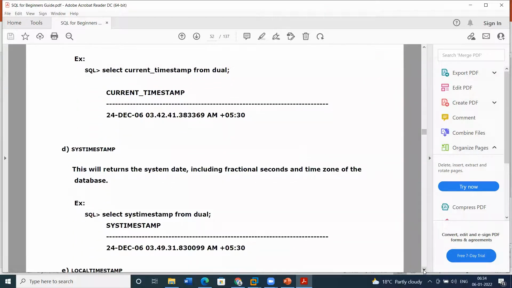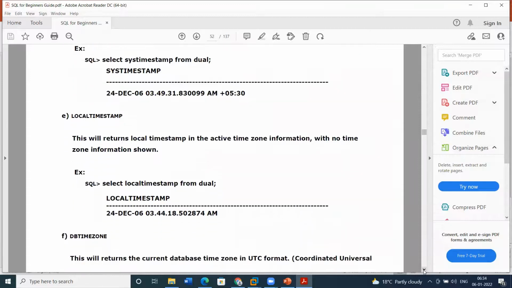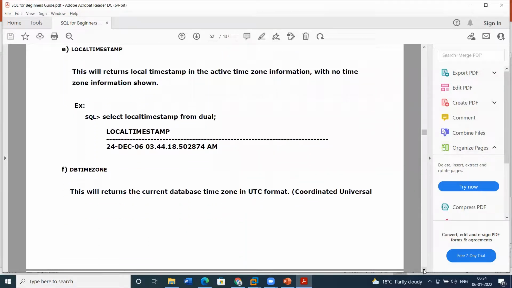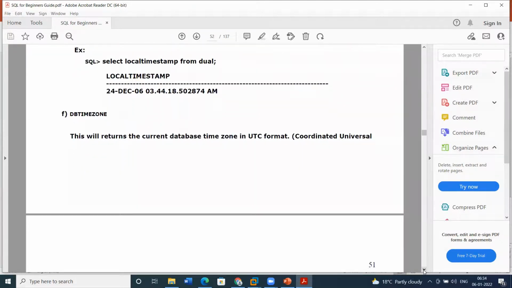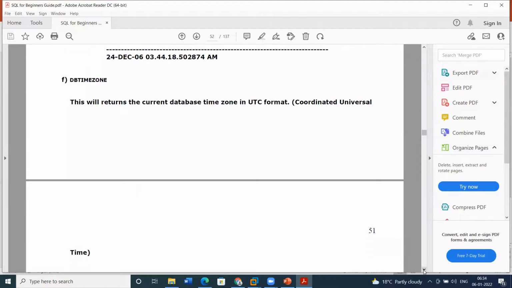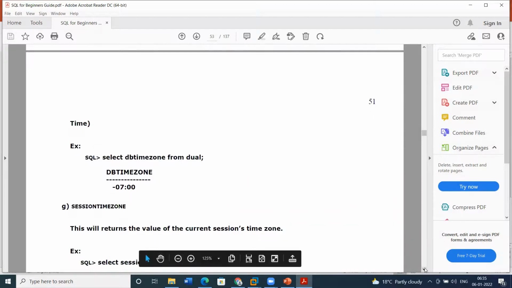And timestamp includes fractional seconds and the time zone. And local timestamp returns the local time zone with the time, all this information. Okay, so DB time zone, database time zone, universal time UTC, session time zone.